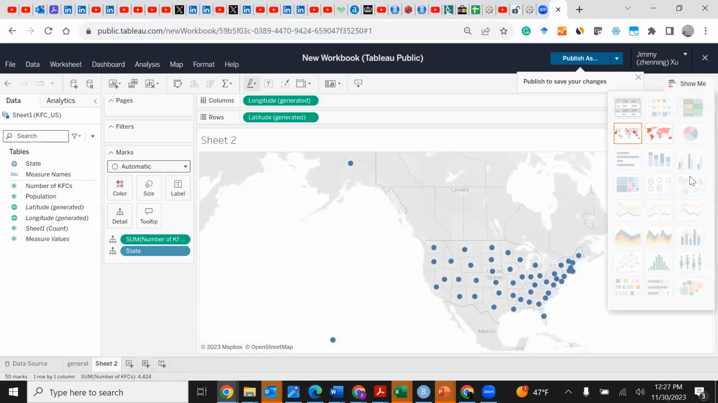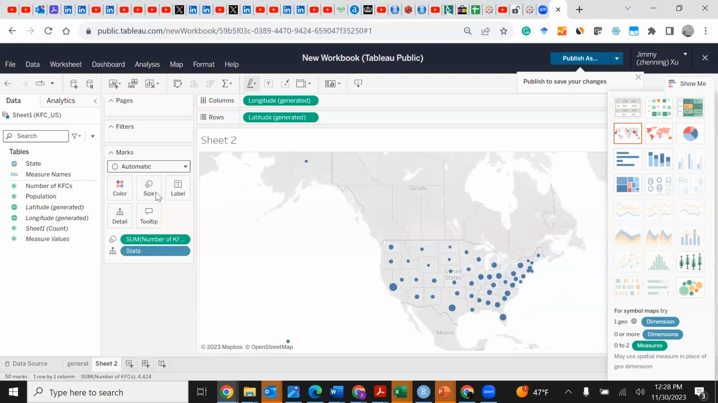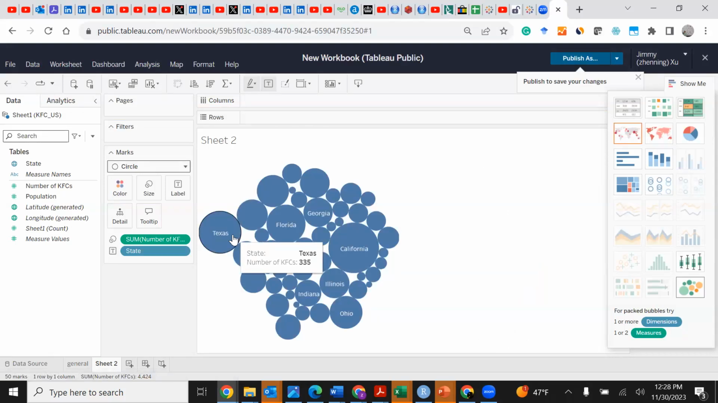And then here, what we want to do is actually show a barbell map. So in order to show that barbell map, again, I want to drag this KFCs to this size label, the size pane. So barbell map shows you a different way of visualization, different stores using different format, okay?